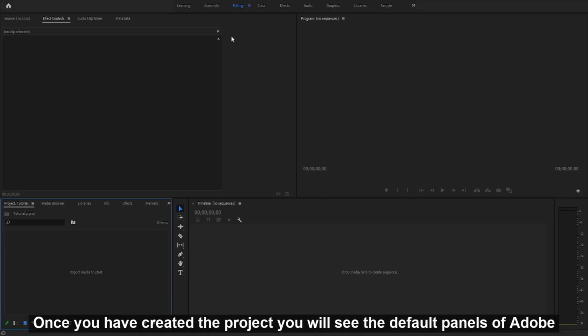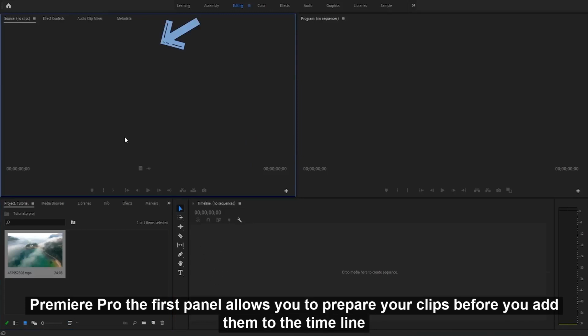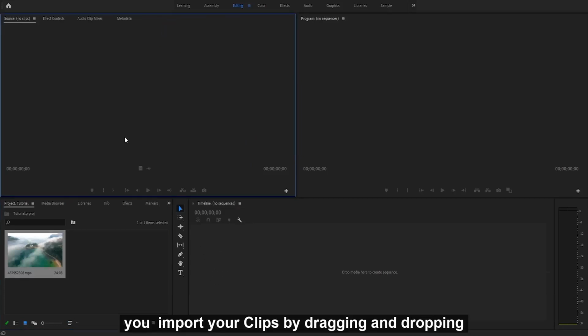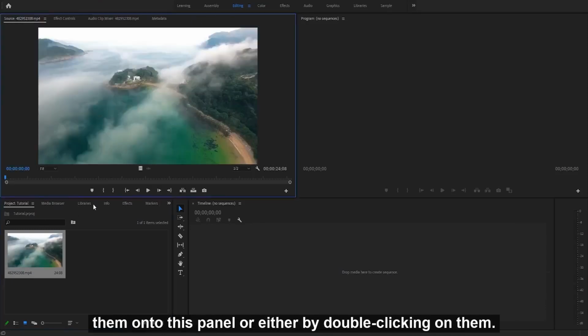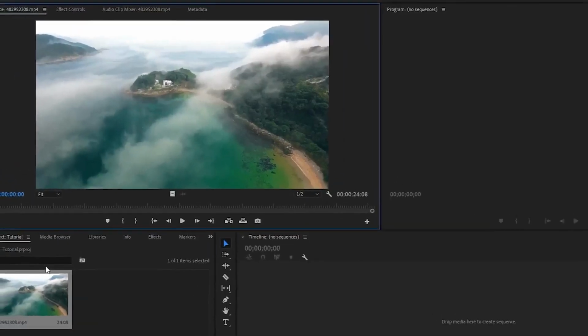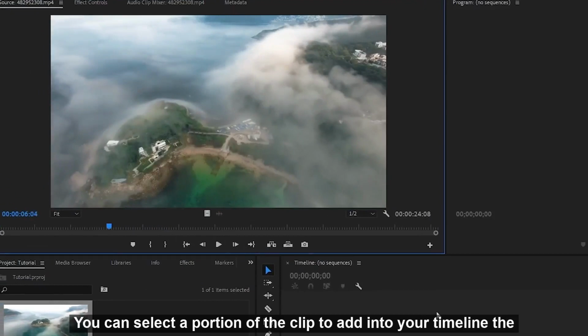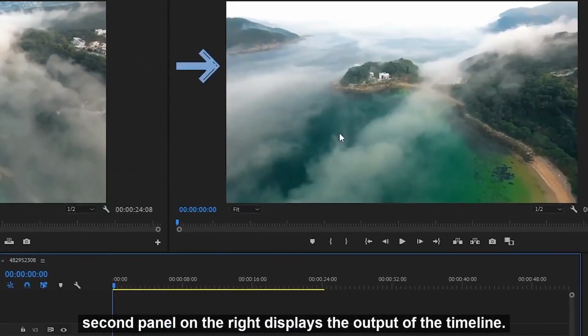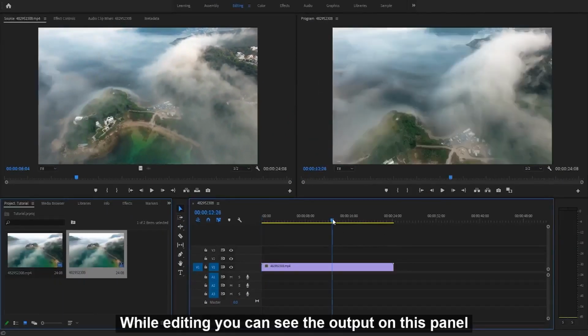Once you have created the project, you'll see the default panels of Adobe Premiere Pro. The first panel allows you to prepare your clips before you add them to the timeline. You import your clips by dragging and dropping them onto this panel, or by double-clicking on them. You can select a portion of the clip to add into your timeline. The second panel on the right displays the output of the timeline. While editing, you can see the output on this panel.